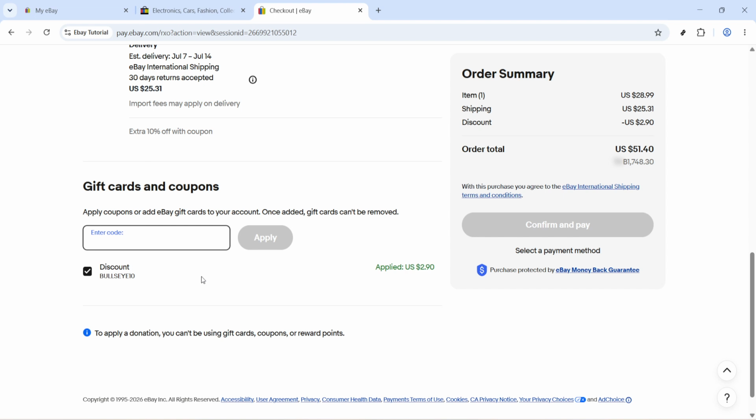If the gift card doesn't seem to work right away, the best thing to do is review the code one more time and make sure there are no extra spaces or mistakes. Also, make sure you're entering the gift card in the correct field under Gift Cards and Coupons, rather than another payment section. And that's it.